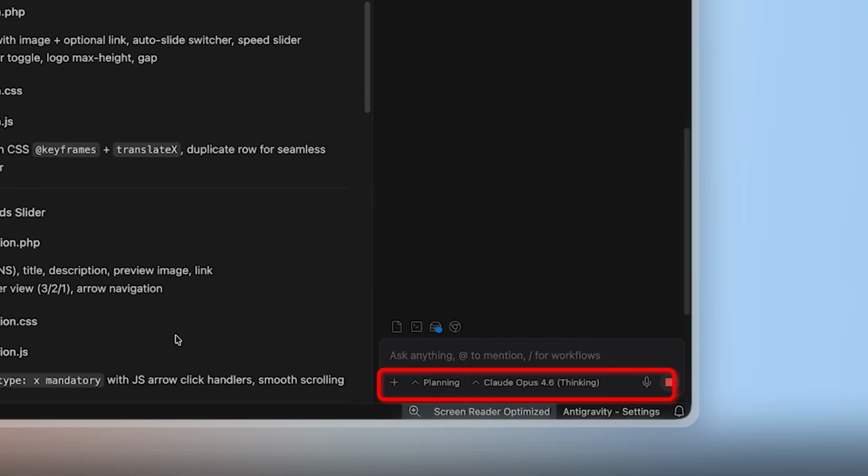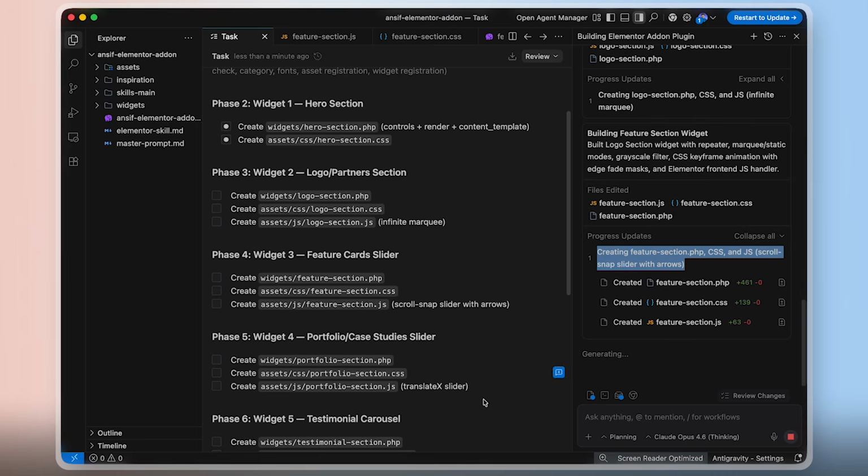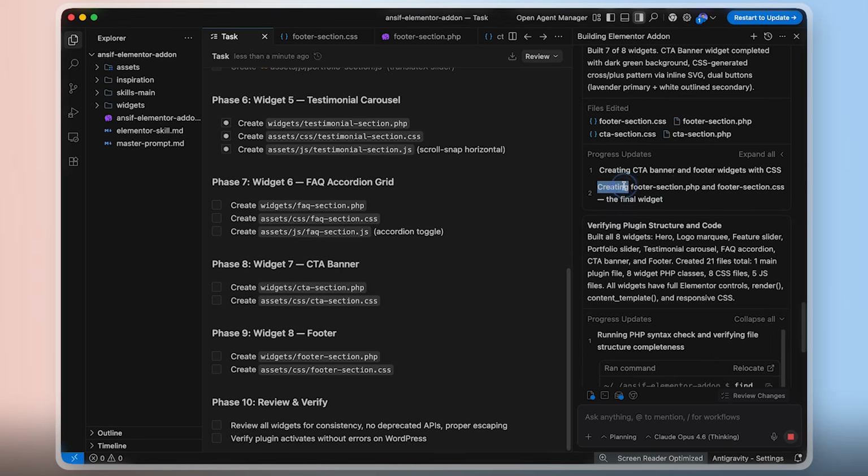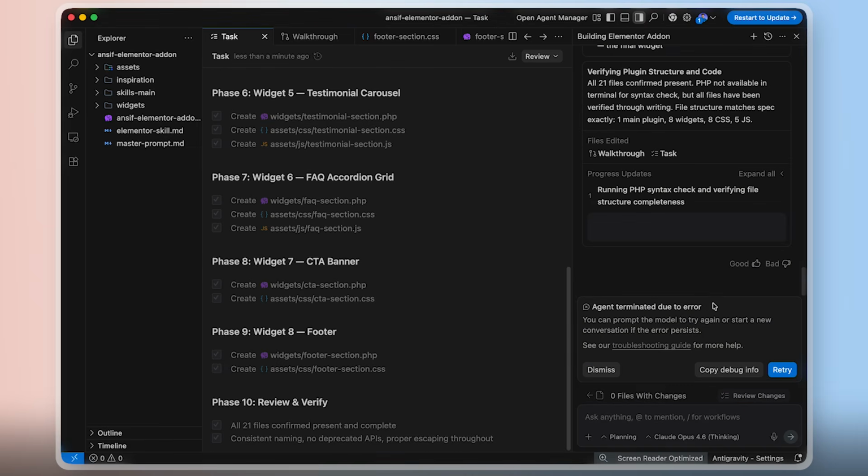In that too, I have given Claude Opus 4.6 and planning mode. Now it is creating each file, creating features, creating logo sections, creating hero sections, portfolio, testimonial, FAQ, CTA, then footer. When it comes to footer, I had some problems. The reason is that the limit of my Claude is over. Even though we use Gemini's Pro version, they give a very low rate limit for Claude models. Previously, they were giving a lot.